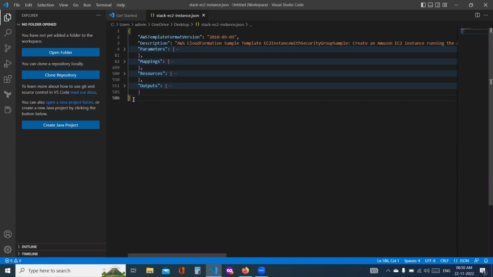This is how a sample template looks. And what are the different blocks that you have to memorize? Now, it's not that you have to memorize everything, but you can relate that these are the expected blocks that you should have: template version, description, parameters, mappings, resources, and the output. These are the different blocks that you can get in each and every template.